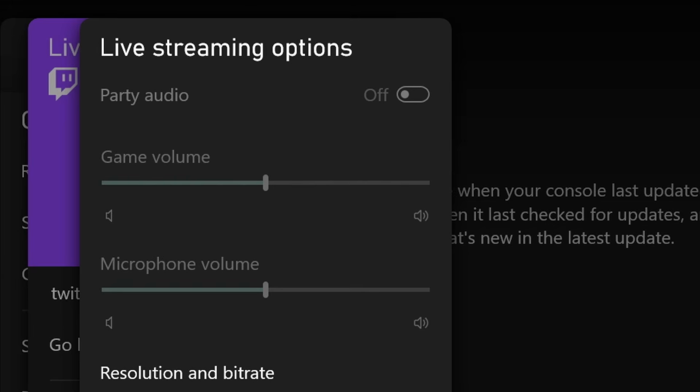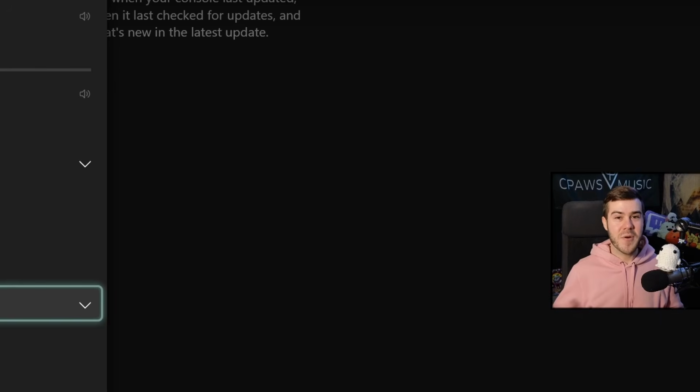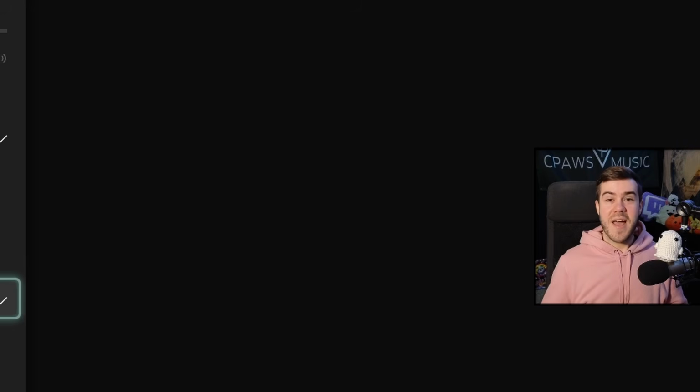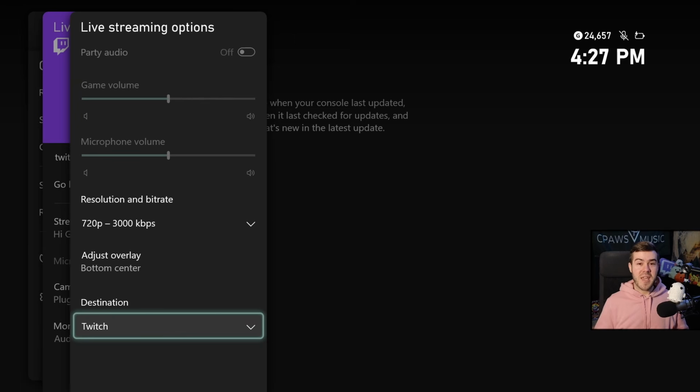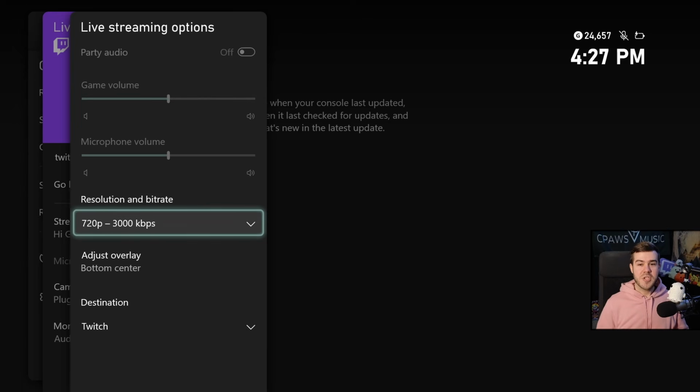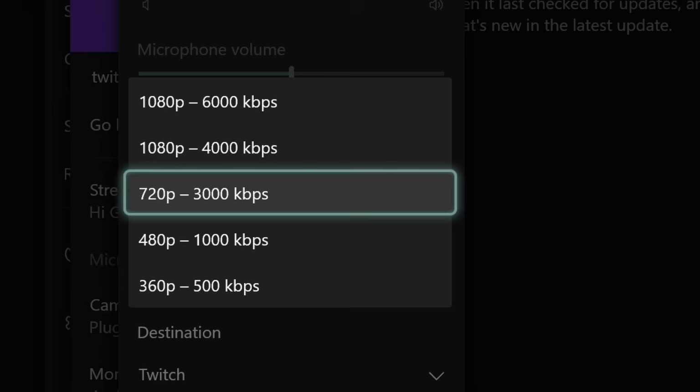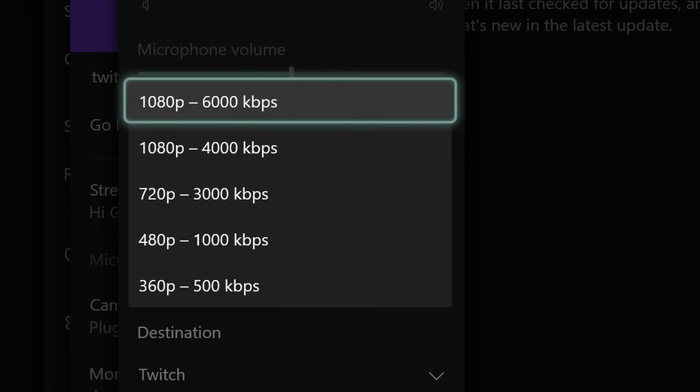Then you can click the more options button and make sure your destination is Twitch at the very bottom. At the very top, you can see that you can include your party chat audio, which I know is a huge bonus for everybody watching this. So thank God they added that option. You can also adjust your game volume and your microphone volume to get the best audio balance for your stream. Then you can change your resolution and bitrate here, which I recommend starting at 720p if you have okay internet, and if you want, you can boost all the way up to 1080p.